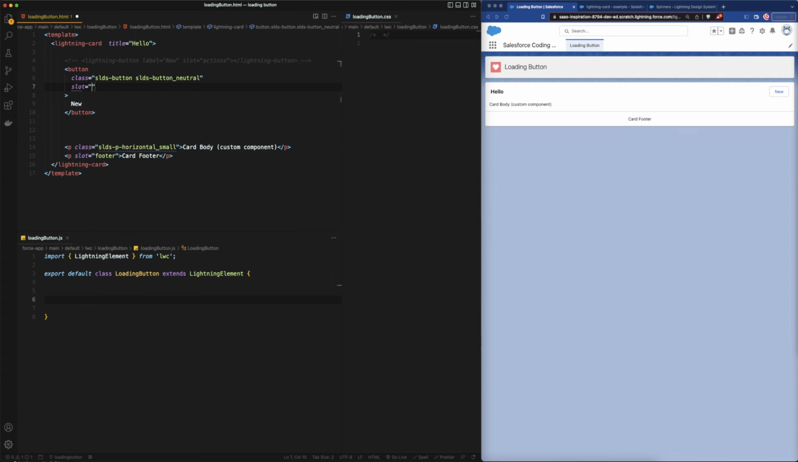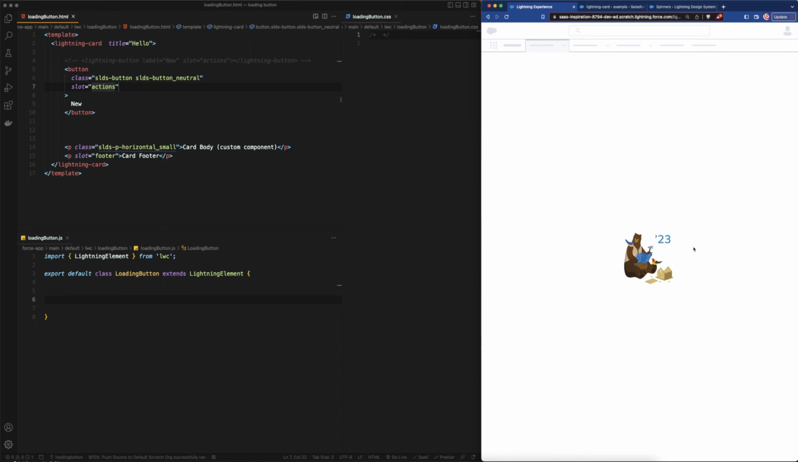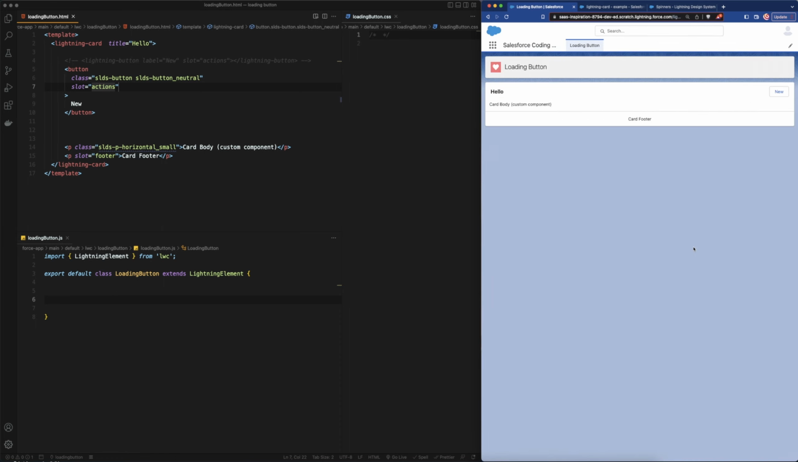And we're also going to give it a slot. This is from the card, so the button displays on the right. I'm going to save it, and we should see the same button, the same layout that we had. It's just replacing the Lightning button by our normal HTML button. Cool.